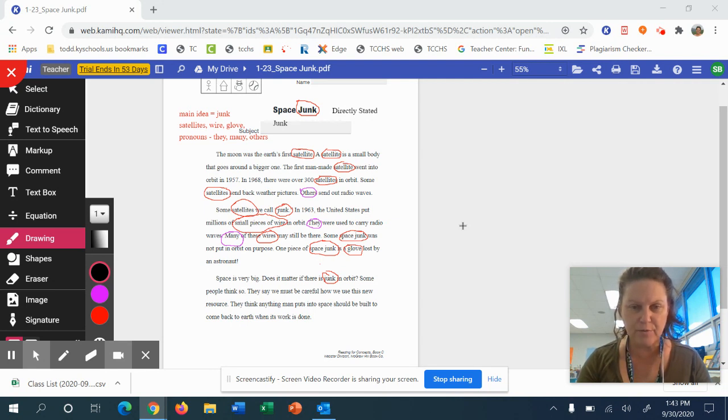And then in the second paragraph, we also decided that wires are in a more detailed fashion. They are space junk, things that got left in outer space, space junk. So wires, gloves, and then we also have circled the pronouns, others, they, and many. Those words are replacing the noun. Remember, a noun names a person, a place, a thing, or an idea. So junk is a thing. It's something you can touch. If you were close enough, you could touch it.